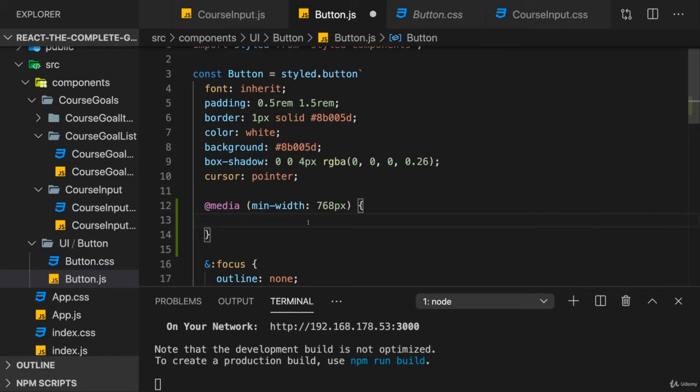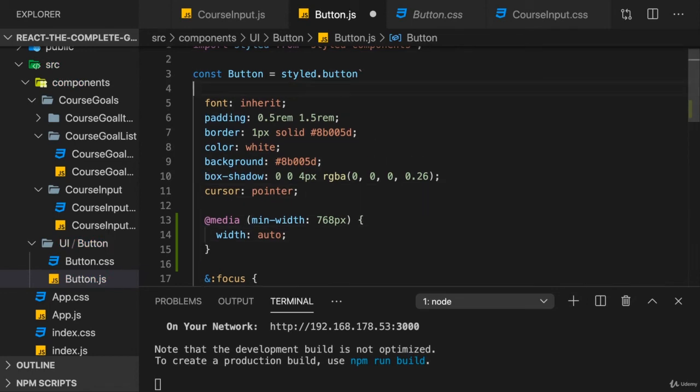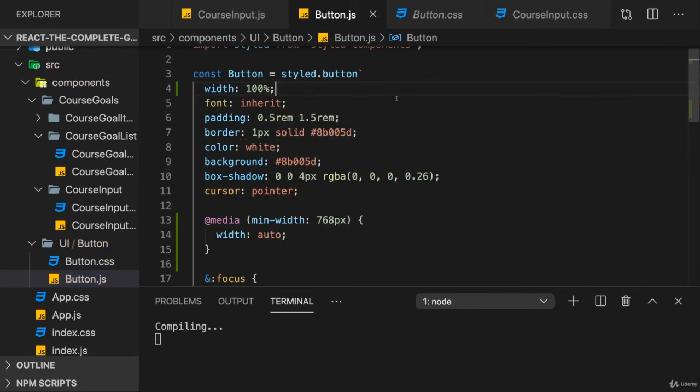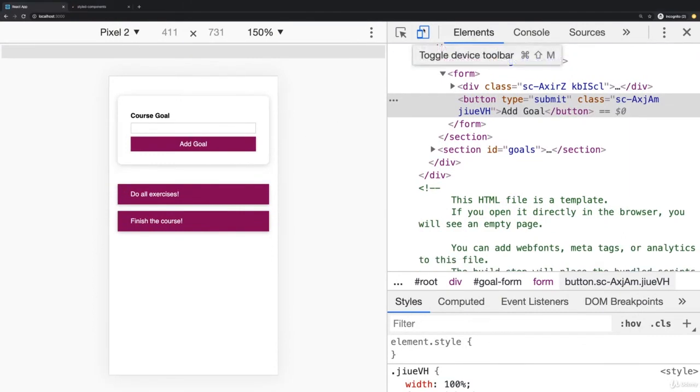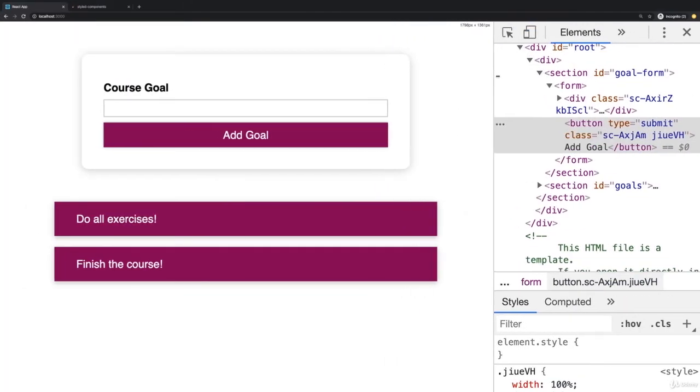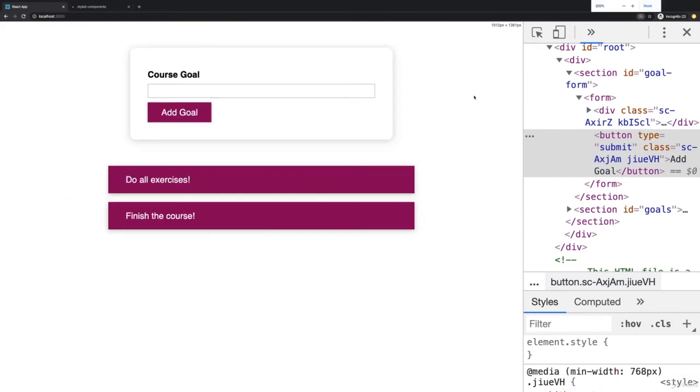So here, that is actually now the media query for big devices, non-mobile devices. And there I want to set the width to auto. The default width, so if the media query is not met, can be set to 100% then up there. And as a result, if we save this, we have that big button here on mobile. But if I go to a bigger screen here, by zooming out a bit, you see now the button only takes as much space as it needs.